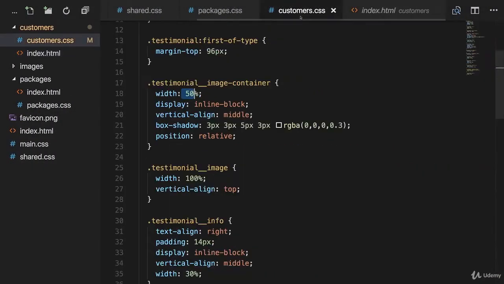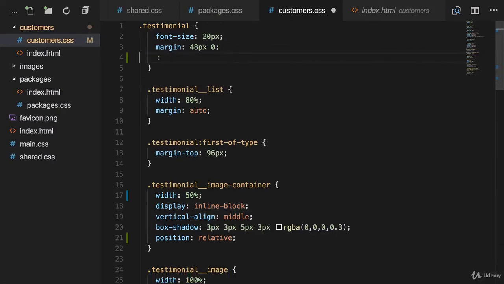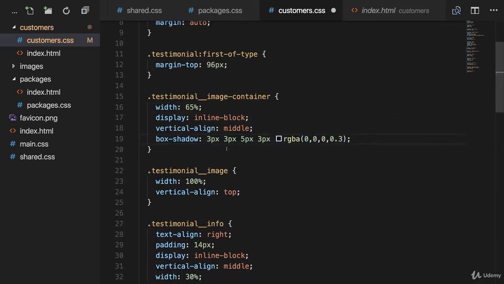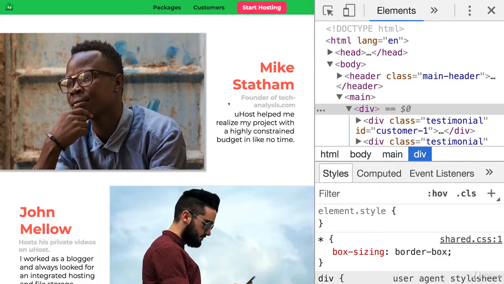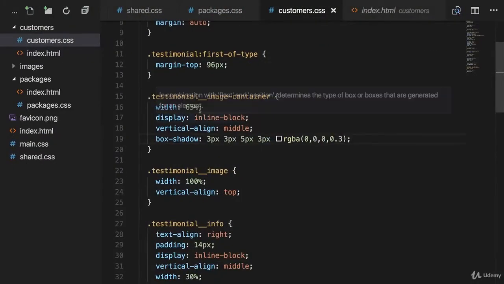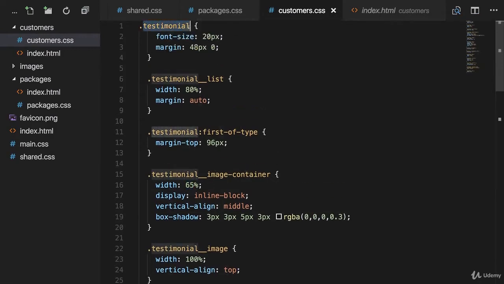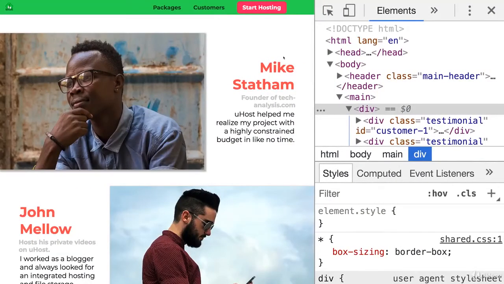So let's change this back again. Otherwise, we will mess up our website right here. Also remove the padding and change the width of the image container back to 65% because this is where we have been, and also remove the position relative declaration down here. So if we reload the page now, everything looks the way it did before. We now understand why this 65% value right here is referring to our testimonial class, because this is the closest ancestor which is a block level element. And with that, we also understood this third rule to remember.